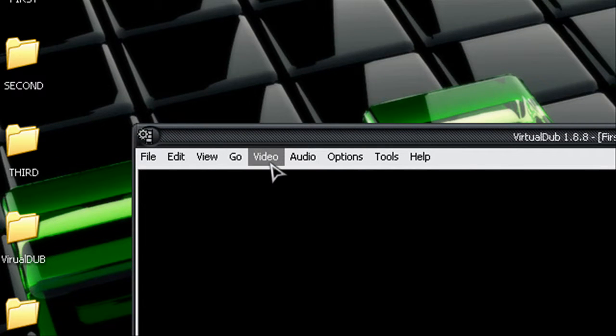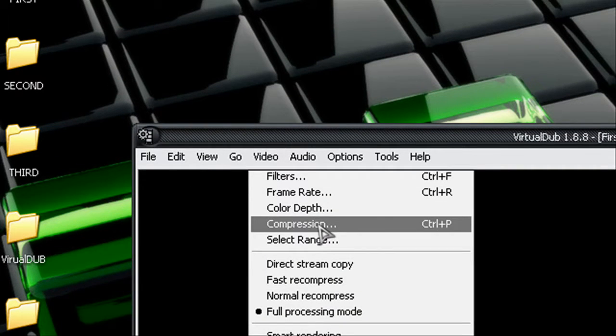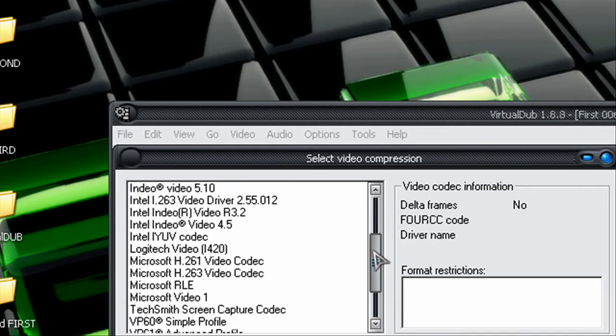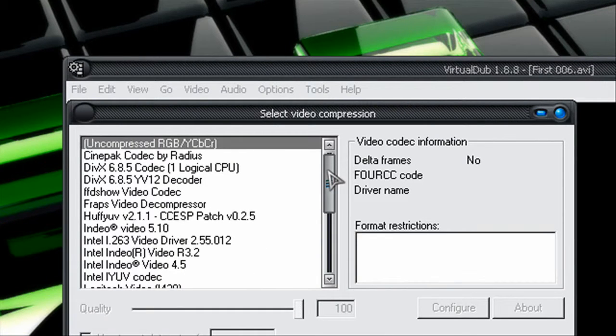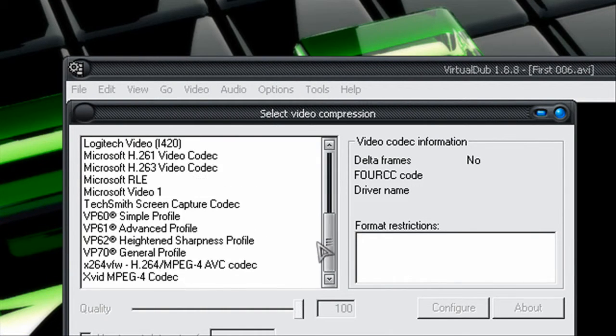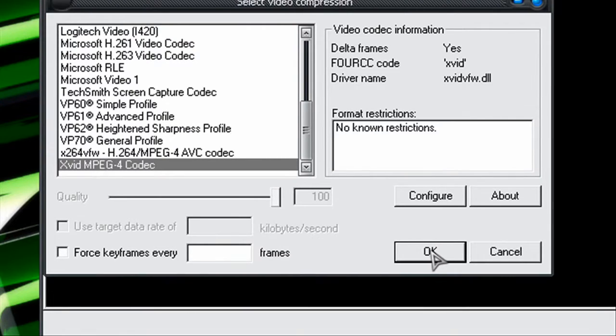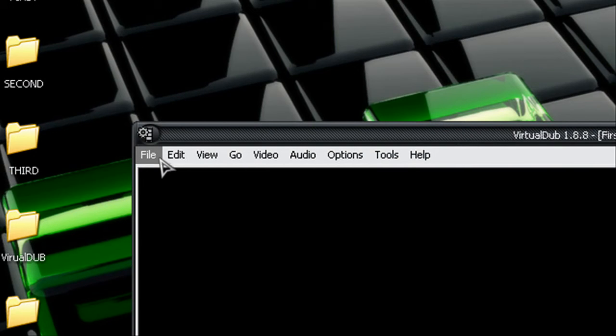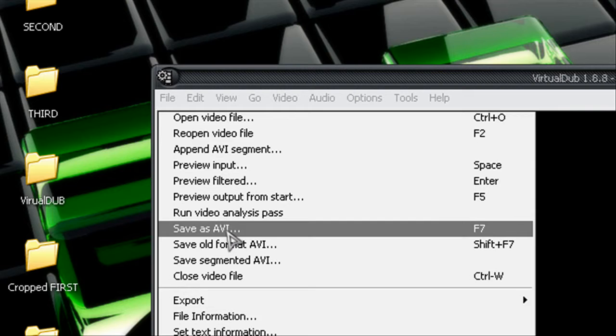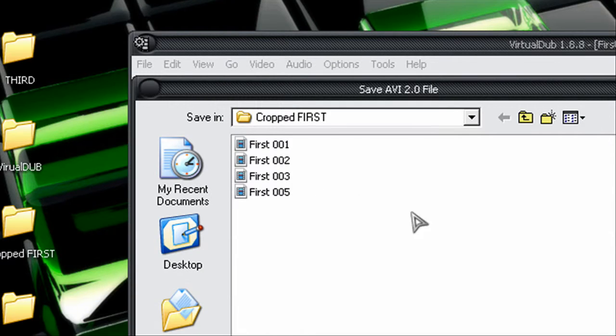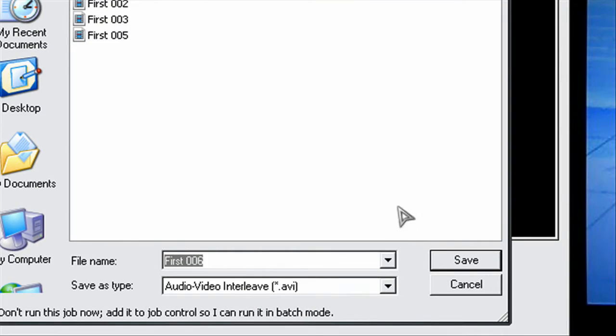So you're gonna go to Compression, and you can choose whatever you want for the codec, but I personally recommend Xvid MPEG-4. I've been testing it, and it was the best quality to size ratio, okay? So go ahead and click Save as AVI, then browse for the location you want, and then save.